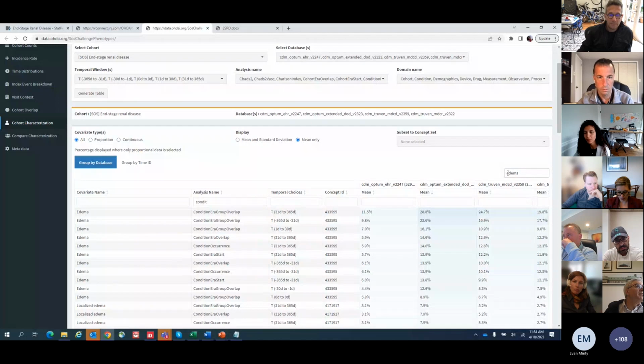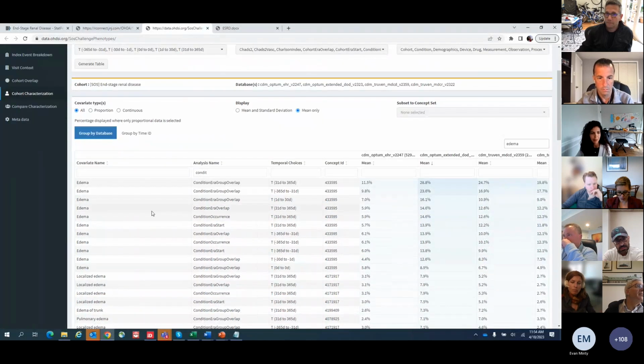I can take edema and I can put edema right here. Let's see what's the proportion of edema in these people. So I see a lot of edema right here. I'm capturing it on the group level, so that's edema and all its descendants. I'm also capturing it on just the condition occurrence, that's just one concept of edema. I'm capturing it before and after index. So if I take the group era of edema, that's all edema and its descendants.